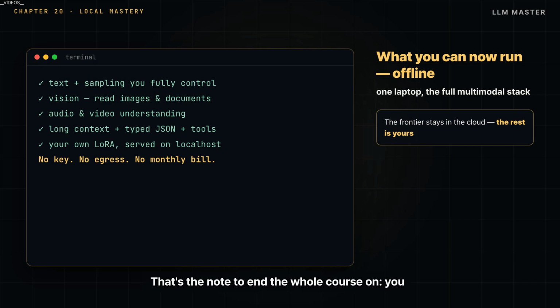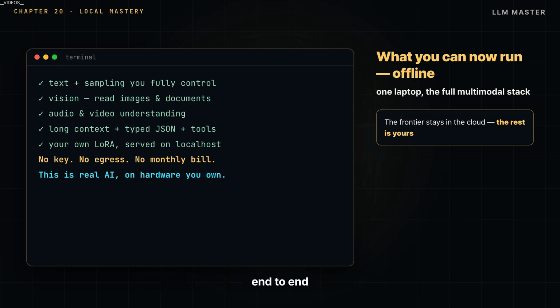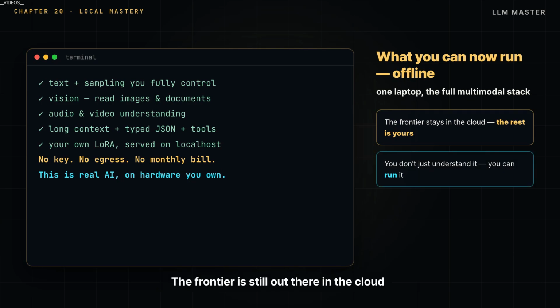That's the note to end the whole course on. You don't just understand how these systems work anymore. You can run a genuinely capable one, end-to-end, on hardware you own. The frontier is still out there in the cloud. But real, useful AI? That's local now. Go build.